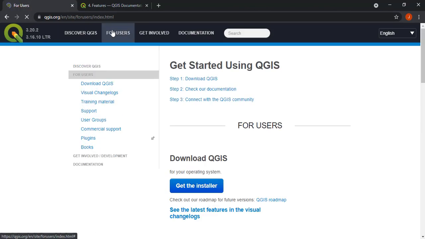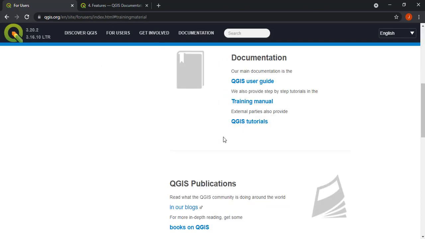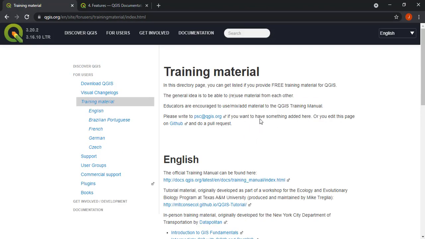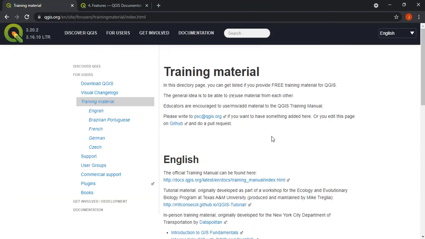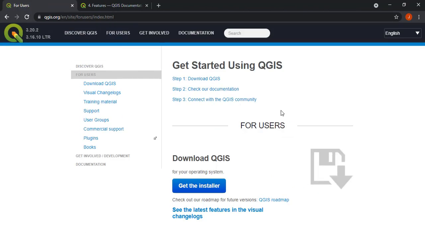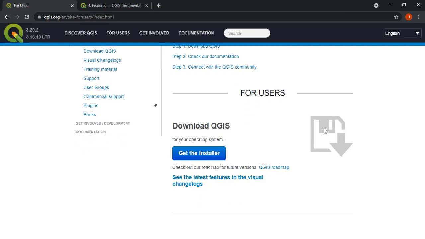So if we click for users here, we will see where we can get started using QGIS. Now, step one is to download QGIS. You check out the documentation. You connect with the QGIS community. And I may tell you that this documentation includes not just the user guide, but also a training manual and several QGIS tutorials. If you click that, you'll see where you can get tutorials in English and all that. So your first step, you can just go through the site. Everything, like I said, is free and free to use. Very, very free to do anything you want to do.